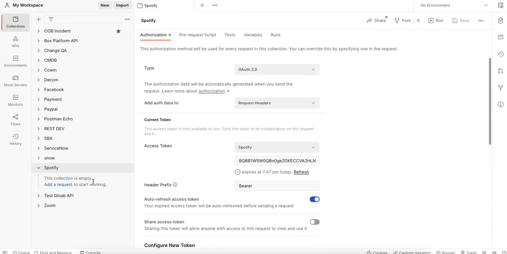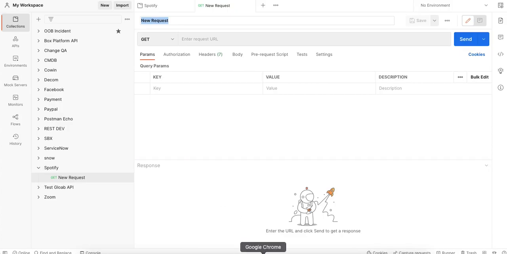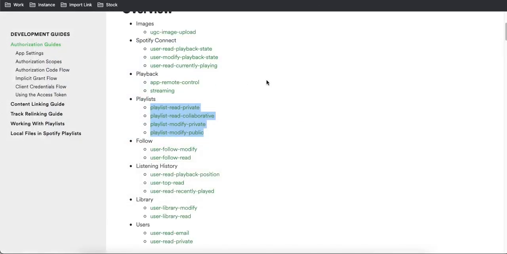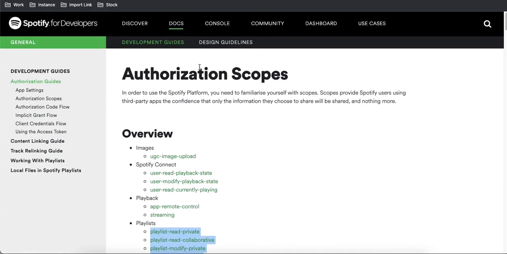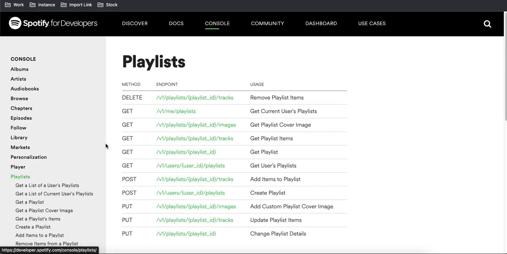I just save that, and here I need to click add a request. Let's see what we can do under this add request. So now our authentication is done. Now we are able to access any of these resources from here. So let's go to the console and see what we are going to do.